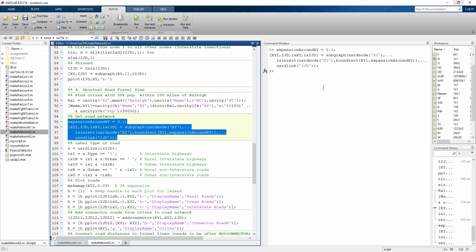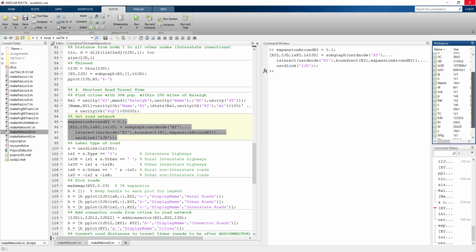So I can execute this. In terms of the total number of nodes, if we look at XY2, there's a total of about 1,400 nodes, and that's all, not just interstates. That's all of the road networks within just the region bounding all of the cities.